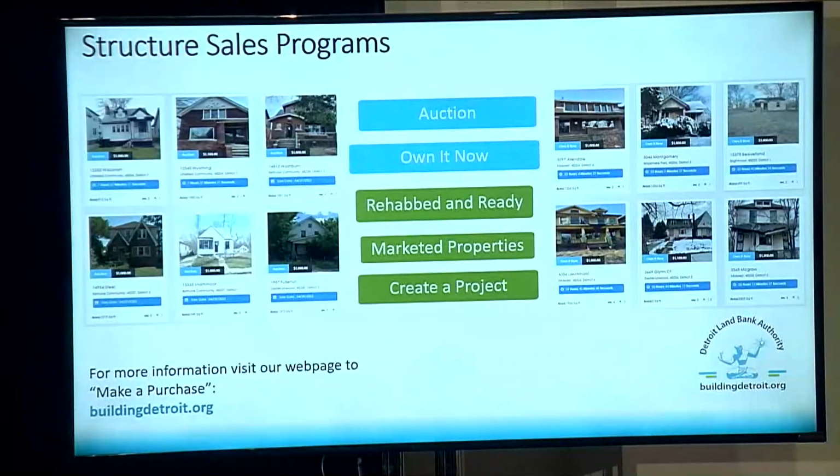Now to the bread and butter of the presentation. So we do have auction and Own It Now programs. Those are the bread and butter of the DLBA's programs. Those are our flagship programs to purchase home structures, which is what we're here to talk about today.